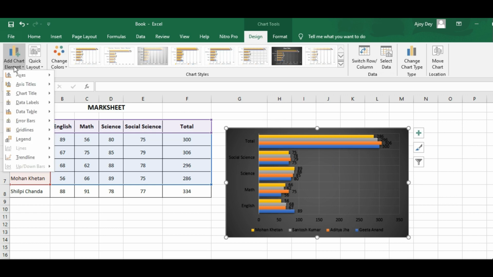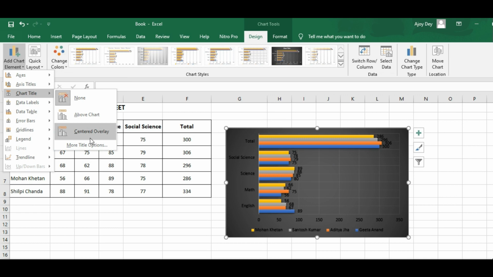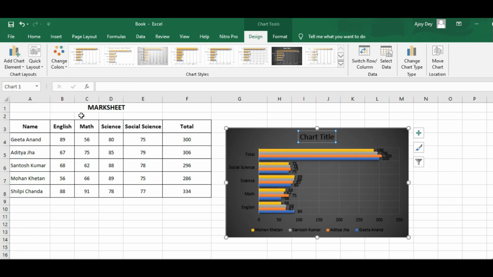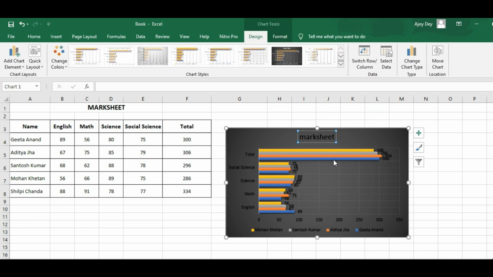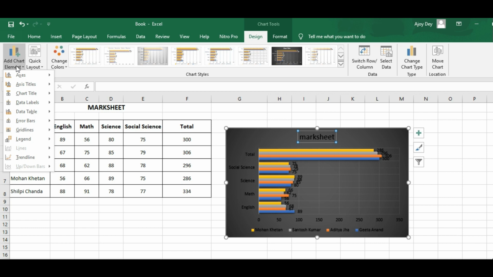If I want to add another element, suppose the chart title, I'm selecting above chart. Here the chart title is getting added, and we can write here the title of the chart. Suppose the title of the chart is mark sheet. Click anywhere. Now you can see that the title has been added. So using this option, add chart element, we can add various elements inside our charts.